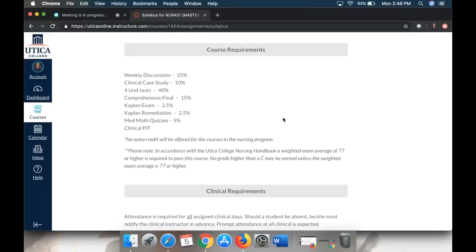It is important to note that while you may have a 90%, it may show as a 90% on Canvas as a grade, but if you do not have a weighted exam average, and I am referring to the 4-unit tests here and the comprehensive final, if you do not have a weighted exam average of 77 or higher, then you will not be able to pass this course. No grade higher than a C may be earned unless the weighted exam average is 77 or higher.